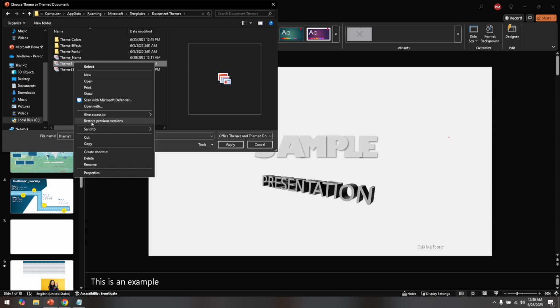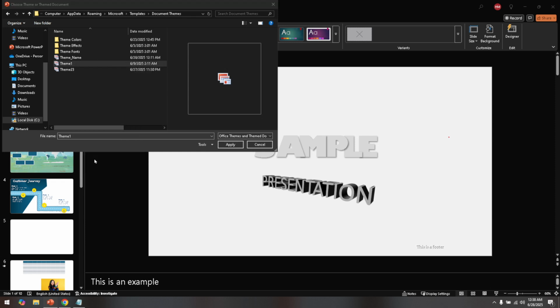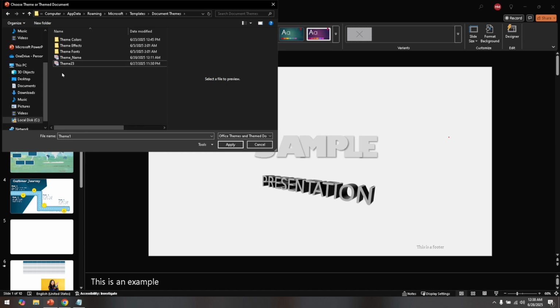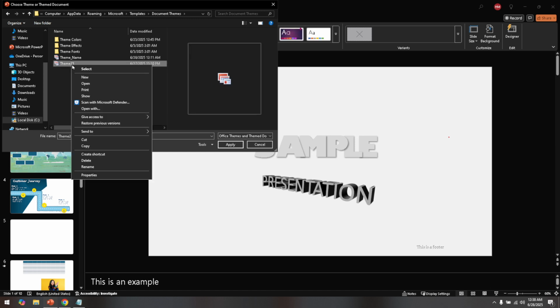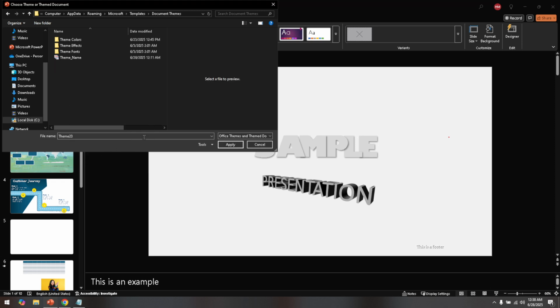And there you have it, a quick and easy way to declutter your themes and make sure only the best options are available for your presentations. If you have more themes to clean up, just repeat these steps. I hope this guide was helpful, and feel free to revisit anytime you need a refresher.